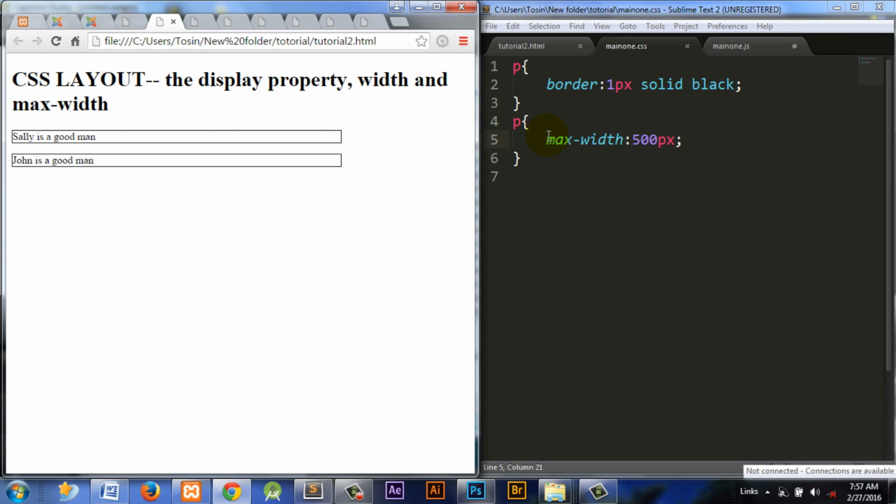So that is it about CSS layout, the display property, the width, and the maximum width. This tutorial might not be a great tutorial, but at least I think you've learned one or two things.